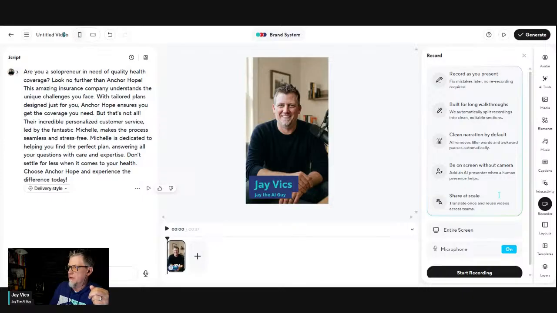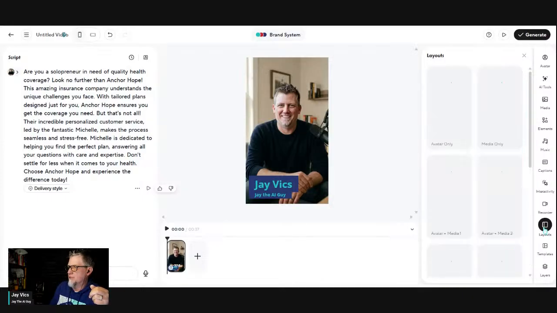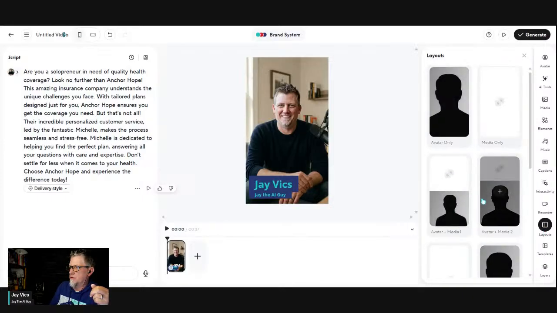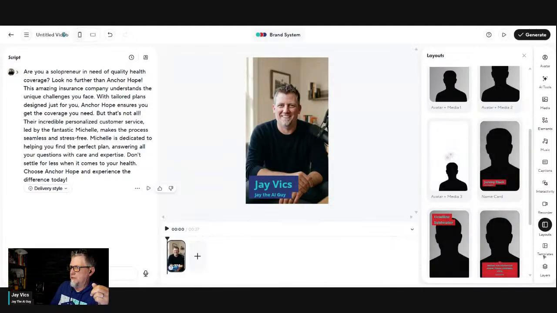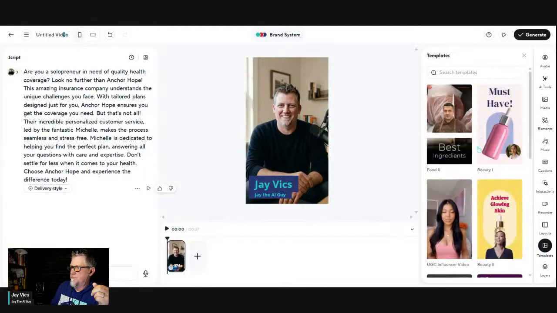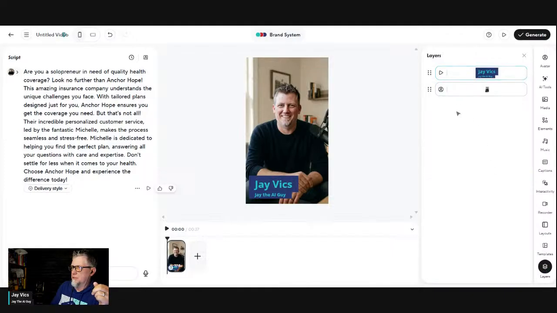Just pick a tab, and then there's different layouts that we can choose from: avatar only, avatar and media, name card, templates that you can use, and then you can adjust the layers, like where they show. Like if I wanted this layer to be behind, which you wouldn't see it, but you can actually have things show up. The higher the layer, the higher it is. Like if you're creating images, how to bring to front or send backward. So you can mess with your layers that way. But I think you guys get the point.